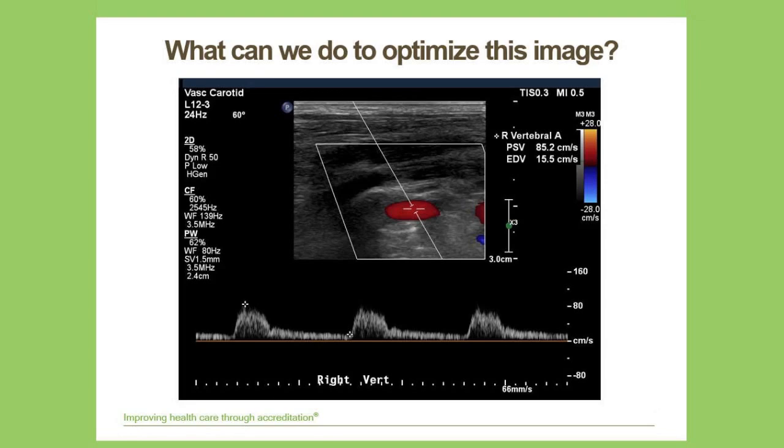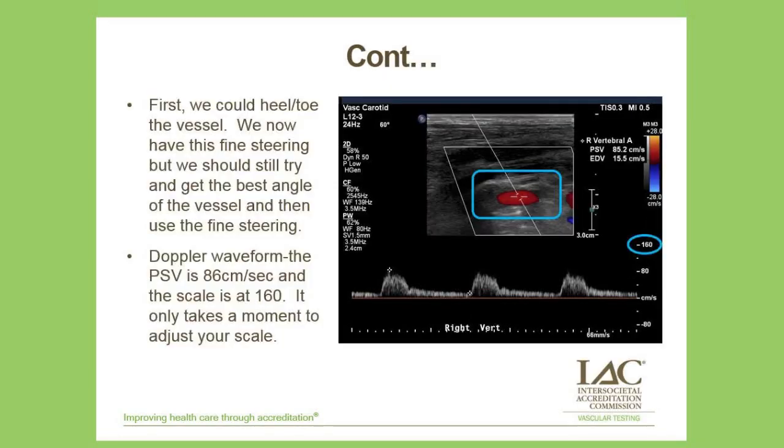And then also what you could do here is change your scale. So the scale's set at 160, but your PSV is at 86. So it only takes a moment to just decrease your scale just to get a better image.